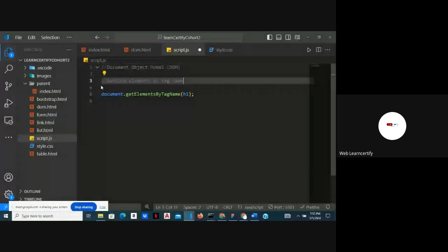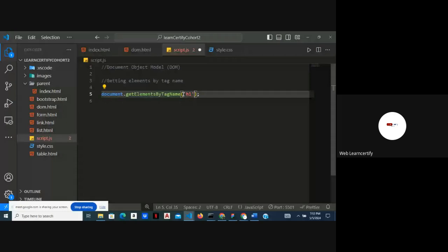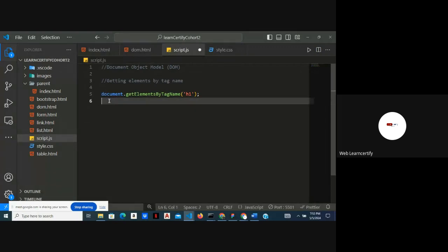Instead, the name of that tag is h1. So it should be written as a string, which is written inside either a single quote or a double quote or a template literal, which is this one we talked about, this one here, which looks like a single quote, but it's not. So with this, we've been able to get our elements by tag name, right?